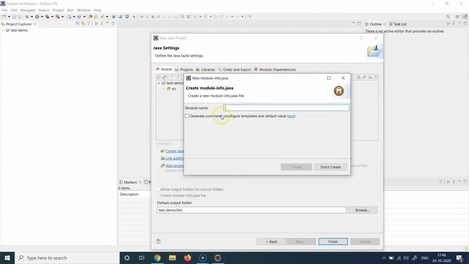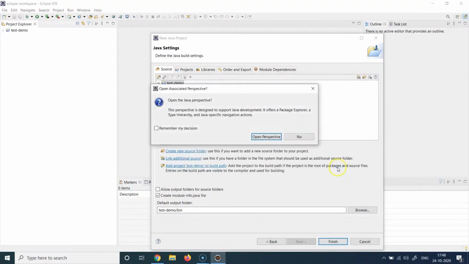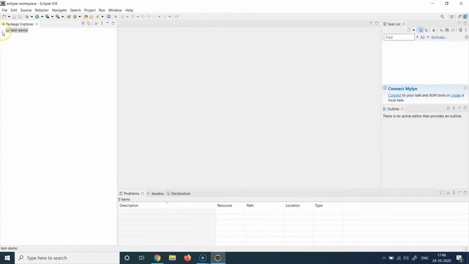I can create a module name here if I want to, but I don't want to create it. So I just hit don't create and open the Java perspective. And that's it. You have a Java project here where you can create your Java files under this SRC, and you can start executing those files. We will look at those details in the upcoming lectures.